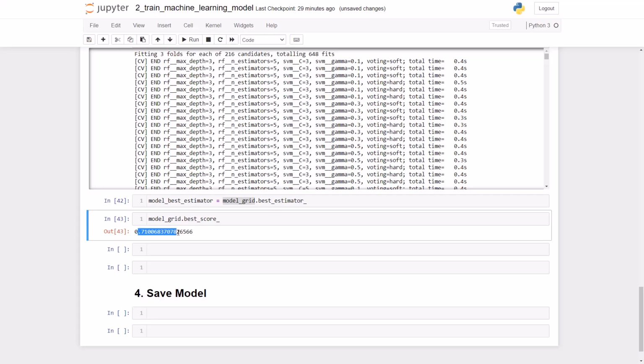The score we got is a cross validation score. The cross validation score is 0.71. It's a really good model. It's a very stable model, which means you will get good results. Out of 10, your model can detect 7 correctly. That's really good. That's really not bad.